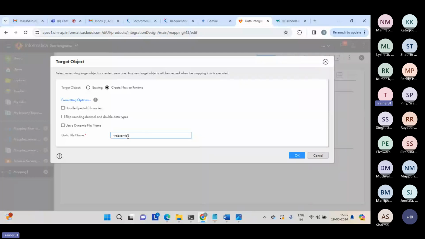web service with Celsius to Fahrenheit dot txt. Yeah. I'll put target also. So this is what you're asking, right? Use a dynamic file name. That's an option. Yeah, fine. Say okay.